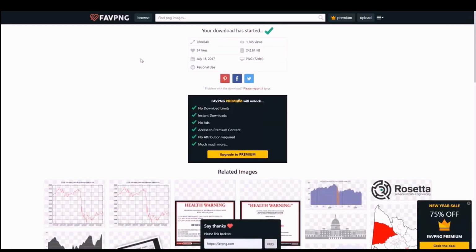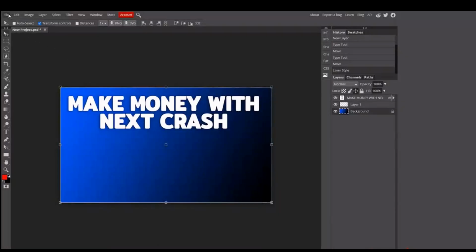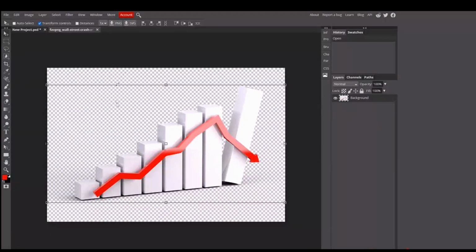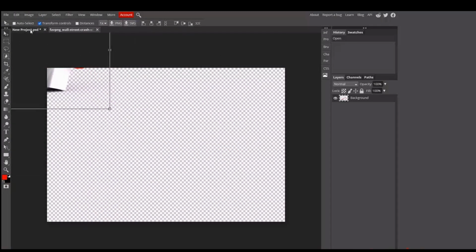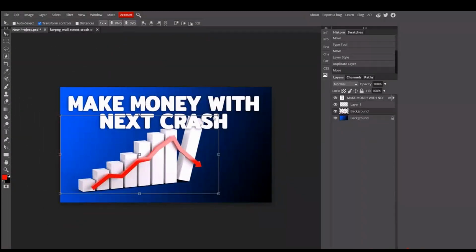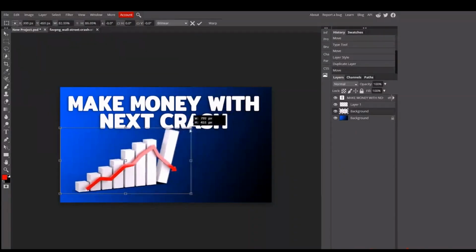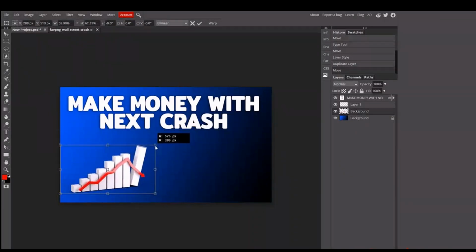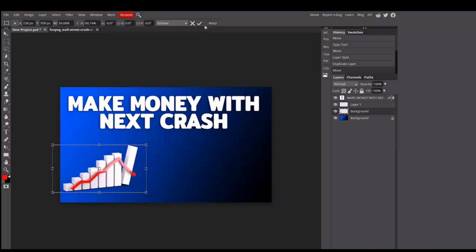I will just go back to photopea.com. Now we'll just click File, Open, double click on the file. It's gonna open up this image into Photopea. I will just drag it right here to the actual thumbnail. I will make it a little bit smaller, so I want to shrink that to somewhere around here. This is not bad at all.